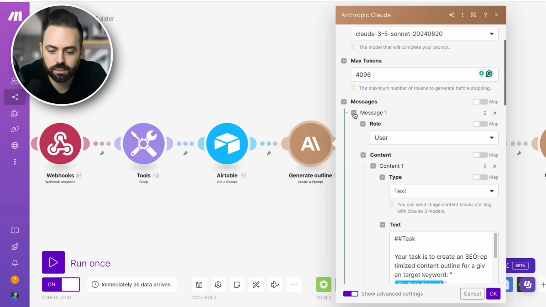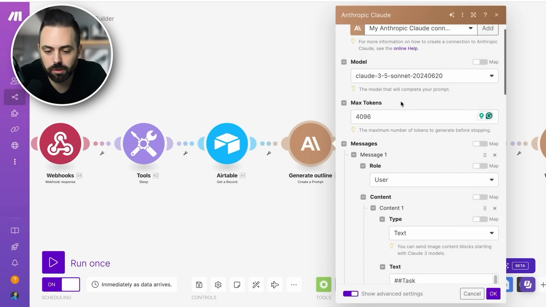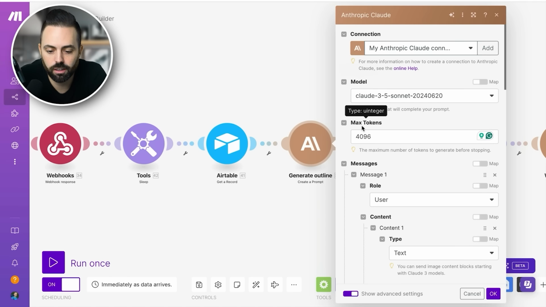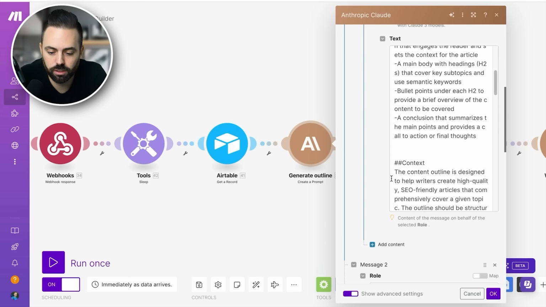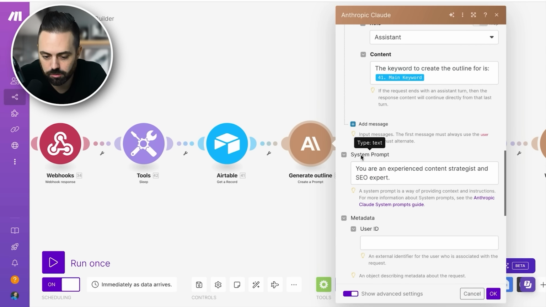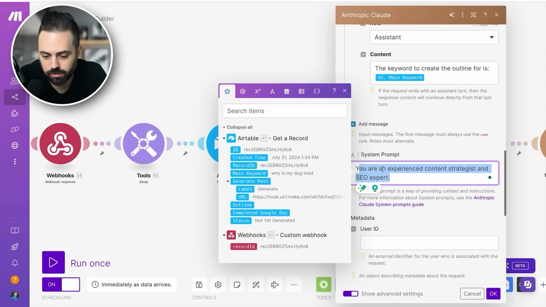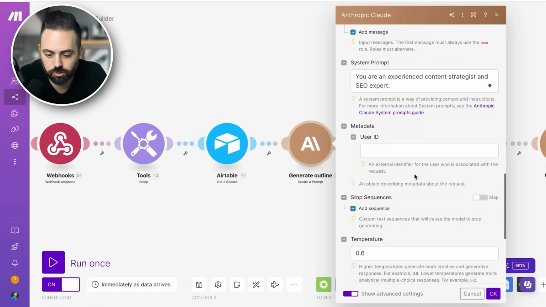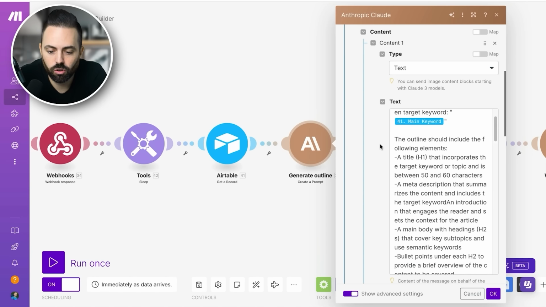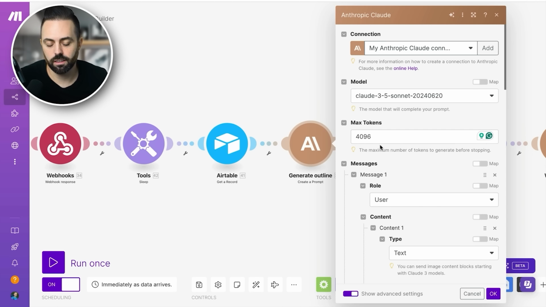And then there's messaging here. So messages. When you're looking at Make automations, everything in bold is required. Everything that's in bold is required. If it's not in bold, it's not required. So if we go down to system prompt, this is a little bit of extra information, but it's not required. User ID, not required. Every little module here has slightly different inputs that you can edit.